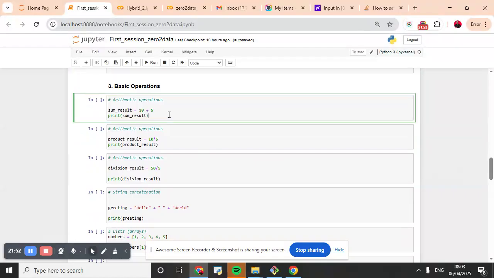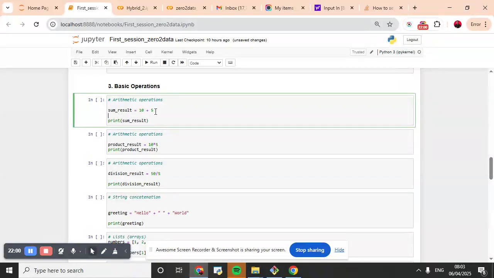Yeah, talking about arithmetic operations, you can define a variable, call it sum result, and say it is equal to 10 plus 5, for instance. This is our addition operation, and I decide to run this cell.